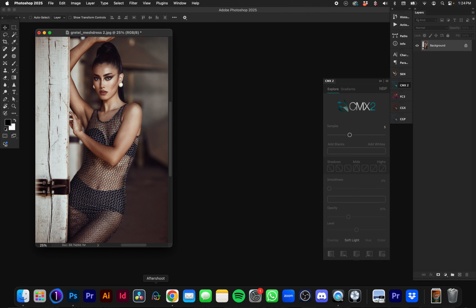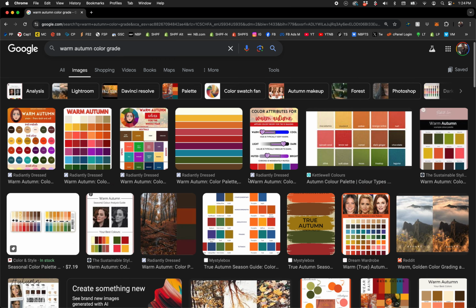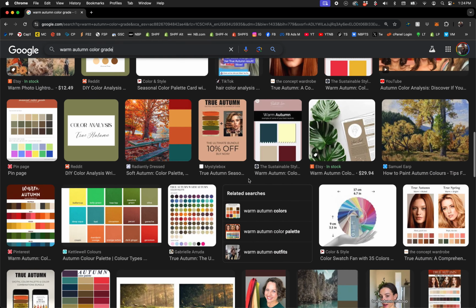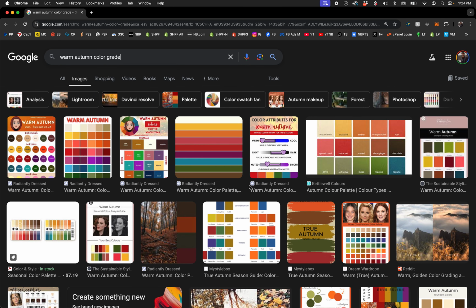So let's say we go to Google and look what I searched for. I searched for warm autumn color grade. And if you go to the Google images, you scroll and you scroll and you scroll. Now, obviously that's convenient and you know where this is going, but I want to show you another thing too that you may not have considered in terms of efficiency.